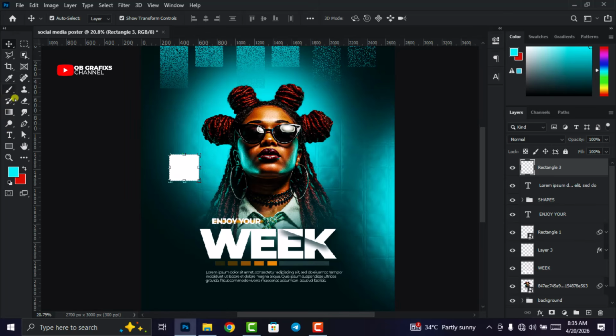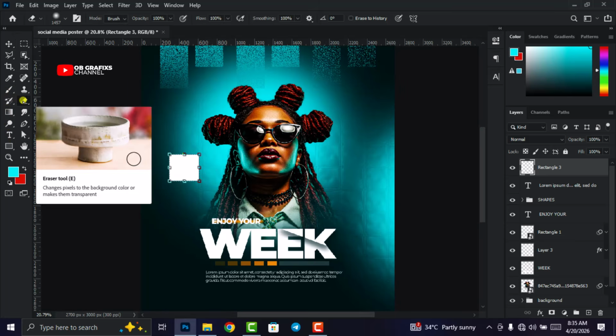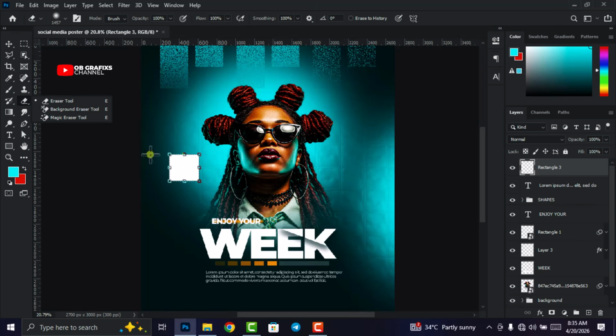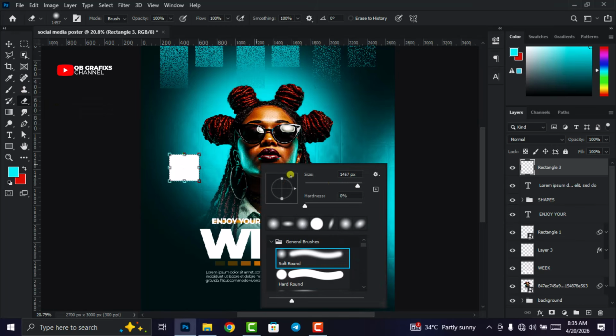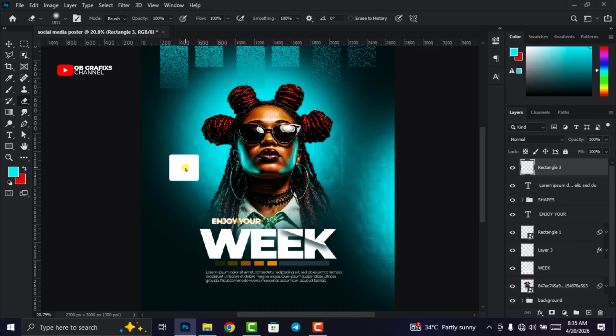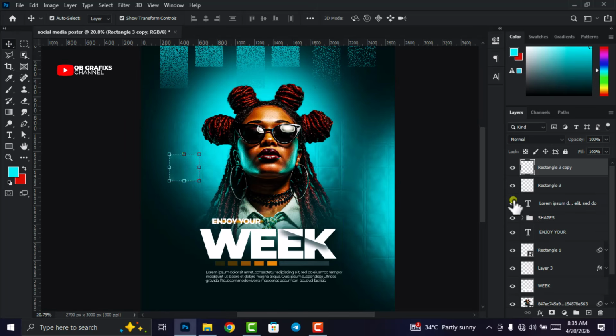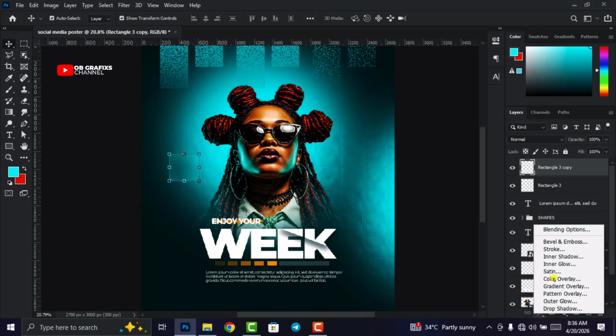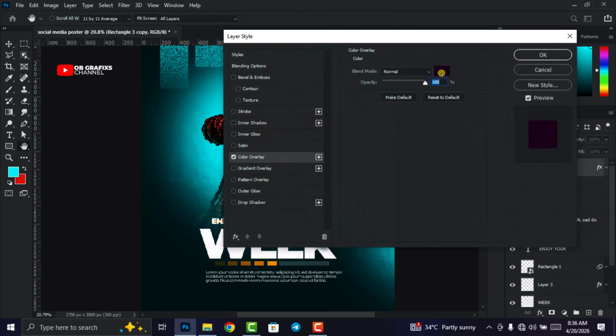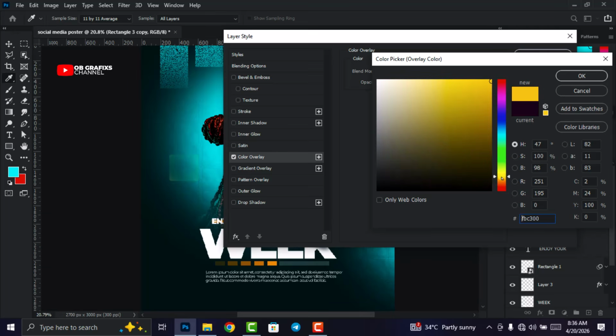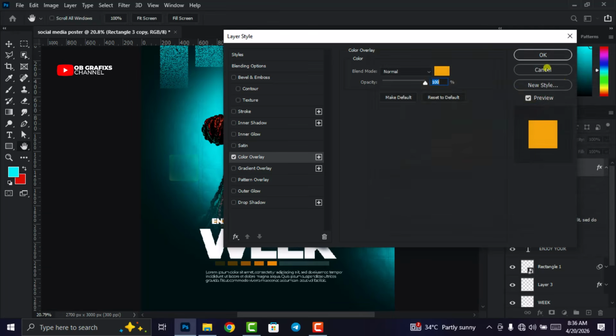Select my brush tool, the eraser tool instead, right? And I'm going to decrease the size, and then like that. All right. I'm going to press Ctrl+J to make a duplicate. Then I'm going to go to effects, go to color overlay, and I'm going to change the color to this color right here, right? Click on OK, click on OK.